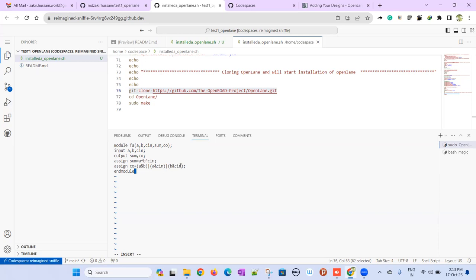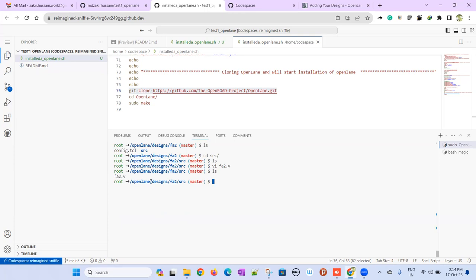All right. Now to save this one, first press the escape key and then shift colon. W is to save, Q is to quit. Now we have done this earlier: when we did the ls, there was nothing inside the src. Now you can see when we do the ls, there is an FA2.v file. Now one step back, cd space dot dot.